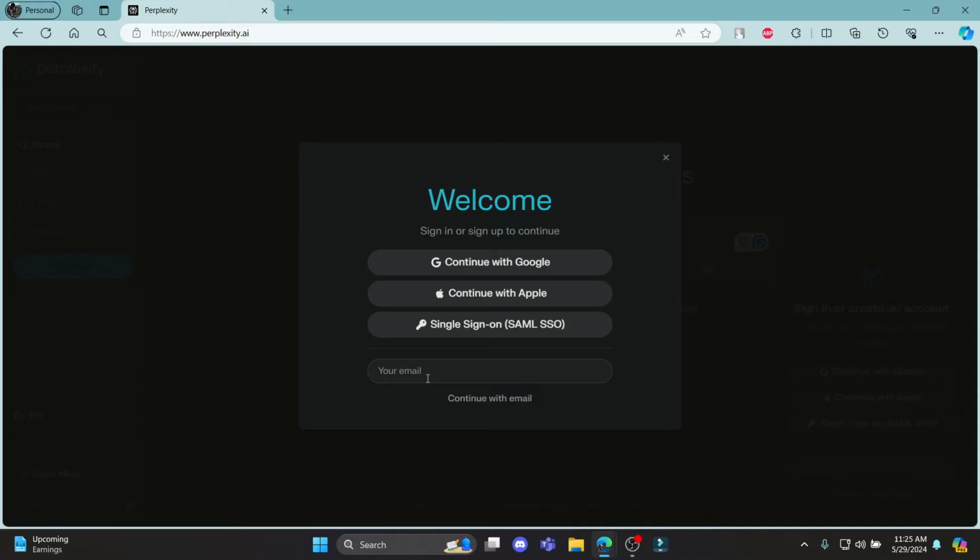In order for you to write down your email, click on this box, write down your email and click continue with email, and a verification code will be sent to your email. Go ahead and tap on it and then you can sign up using your email address. If you want to skip this and want to continue using your Google, Apple, or your SAML SSO, click on one of these. Let me give you an example by clicking on continue with Google.